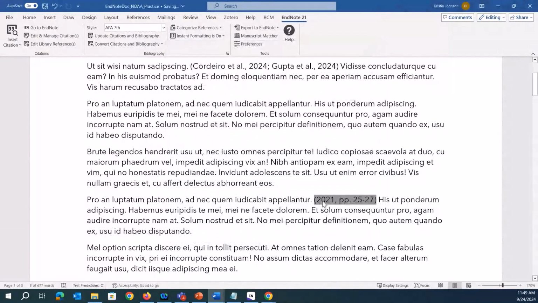So now it took out the author's name. So now I've got the year and I've got my page range. So that's how you can individually edit a specific reference if and when you need to do so. And again, if you need to do more than that, definitely contact support, because there are templates and other things you can use, but that gets pretty complicated quickly.